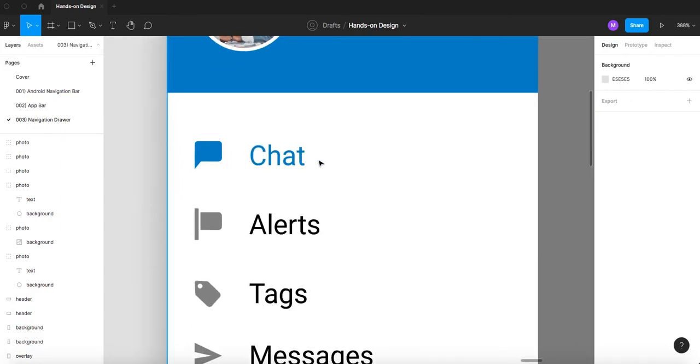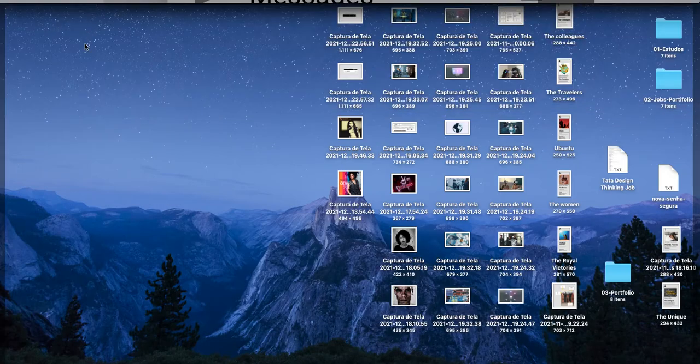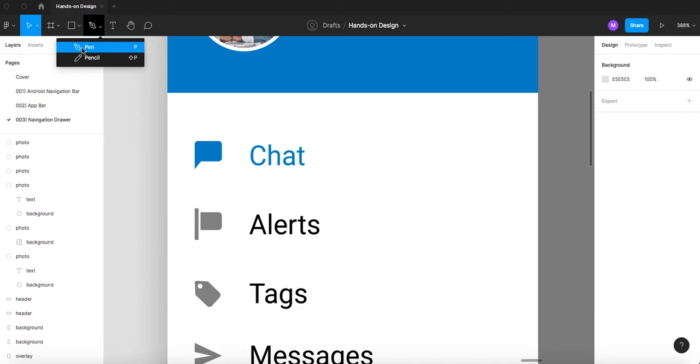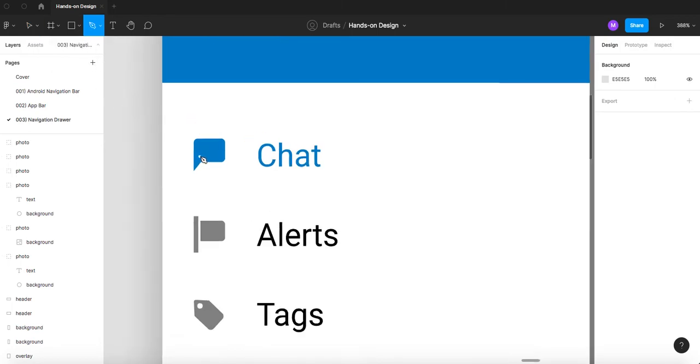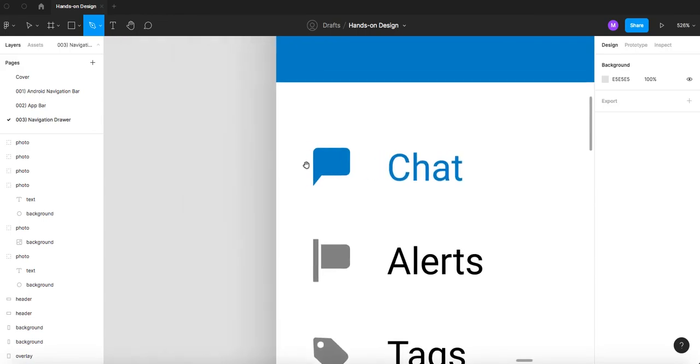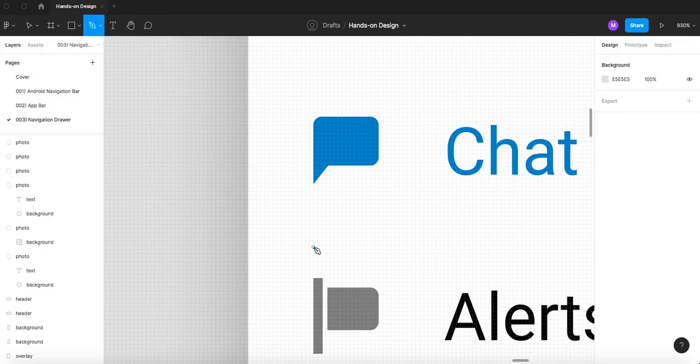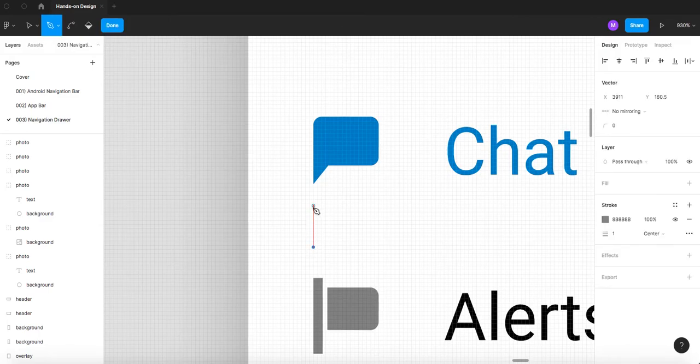All right, let's do this icon now. They are simple to do as well. I will pick up the pen, and then I will get closer to this icon to help me verify what I want to do. I will click here. I will hold shift to have this line straight. Then I will click here, move my mouse, click here, move my mouse, click here, move my mouse, click here.